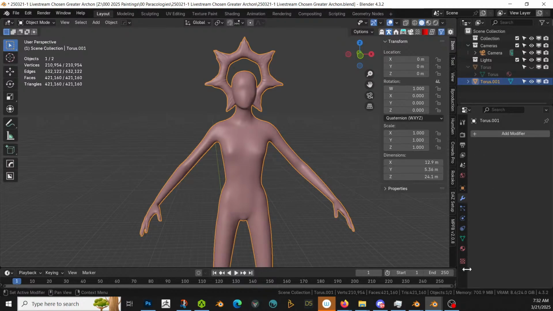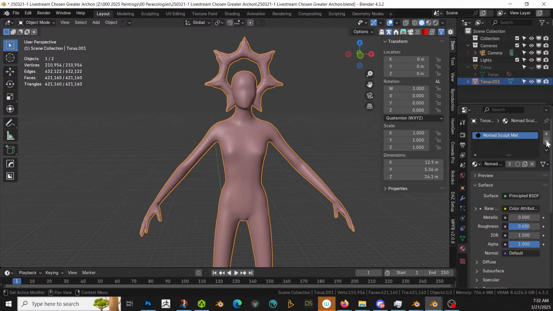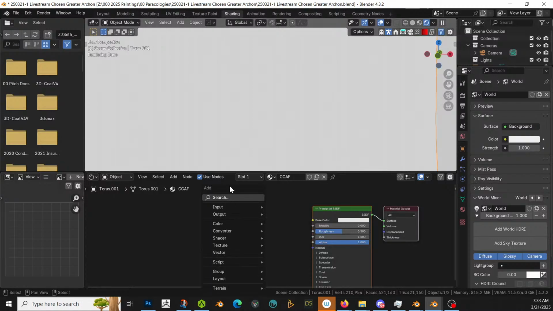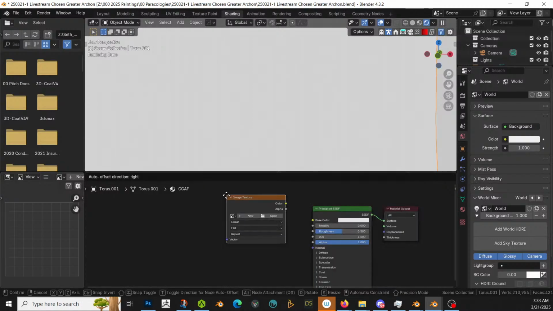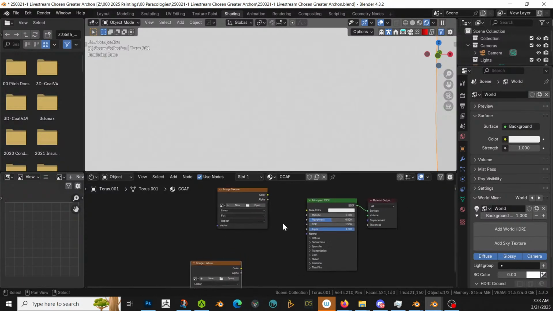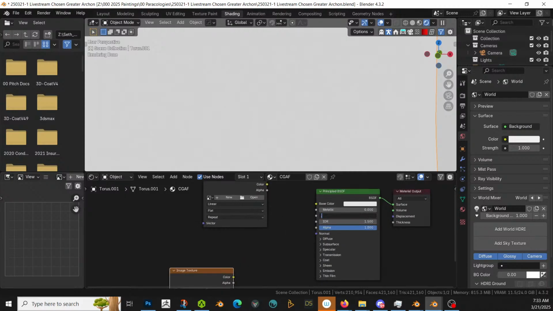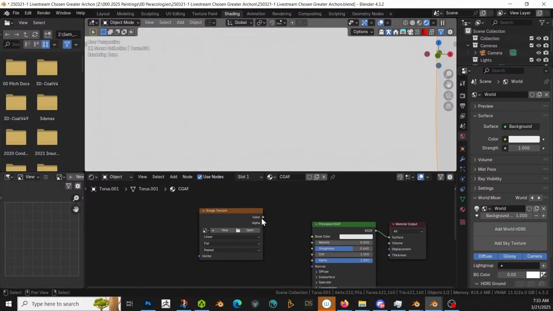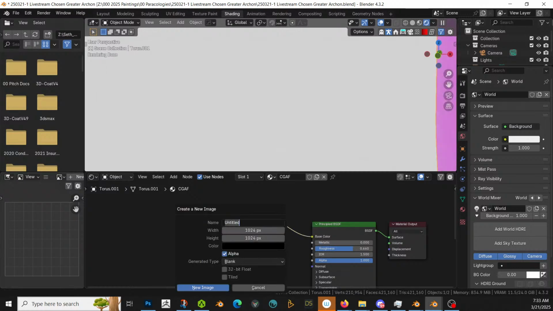Anyway, and then it's going to have a new material. It's going to be Chosen Greater Archon. I'm going to say F female just to separate it, although it's hardly female anymore. Shading. Search image and I guess we'll do one for normal. We don't really need to, probably, but roughness, we don't need one of that. It's going to be 0.66. Color to base color, new, Chosen Greater Archon Female.